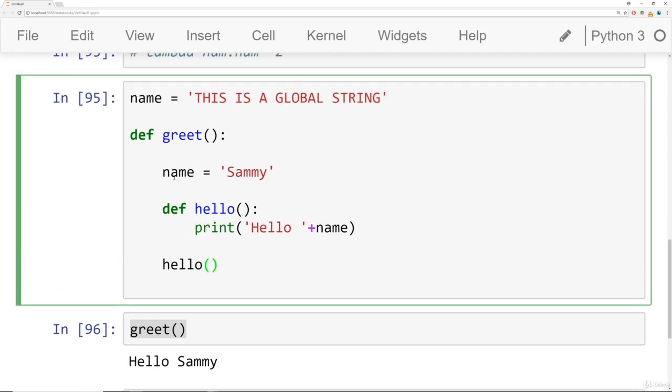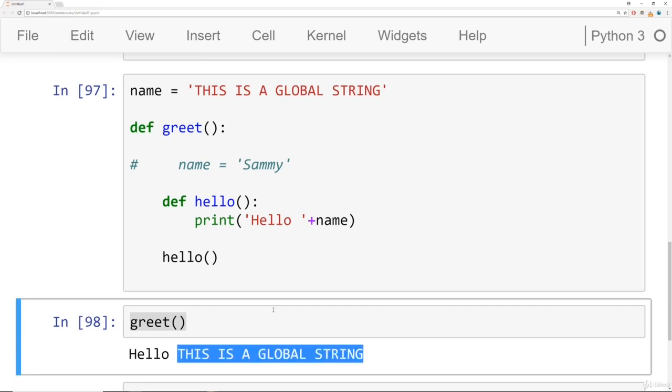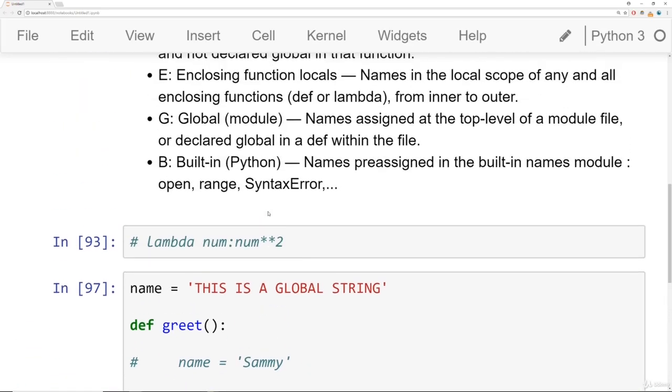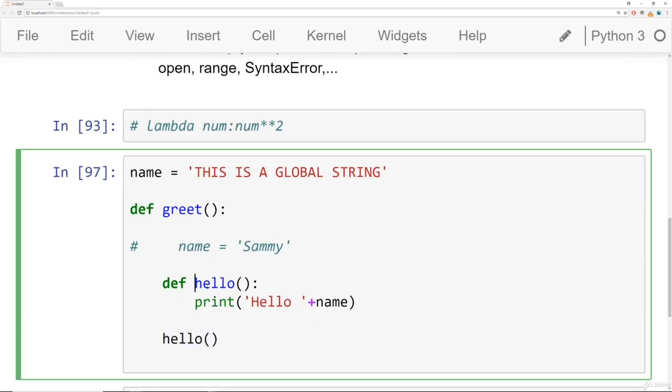Now let's see what happens if I were to comment this out. So now I've commented out Sammy, and if I run this again and I run that again, now I see hello, this is a global string. So what's happening now? Well, we're going through the same rules. We first look at local. So when we execute hello here, this hello function says, well, I got to figure out what variable name is. I don't see it defined locally, and now, since this is commented, I don't see it defined in the enclosing function. So then I'm going to go to the next step, which is to look globally.